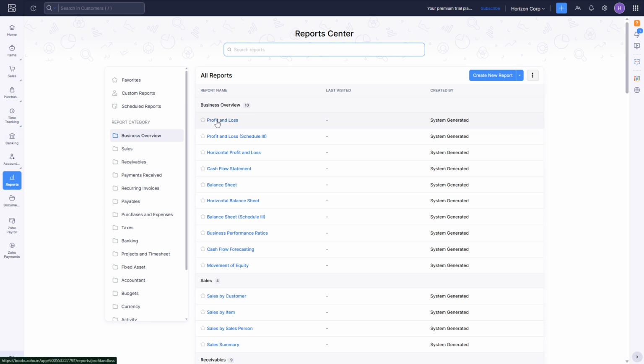You have two main options here. You can either browse through the categories manually, or you can use the search bar located at the top of the page for a more direct approach.